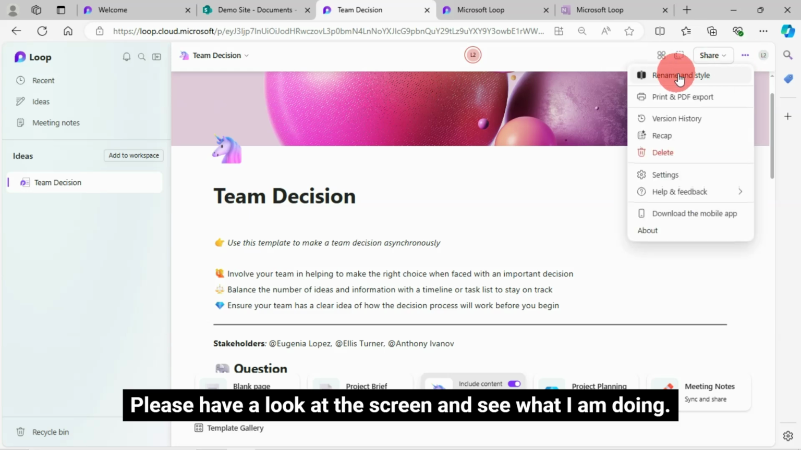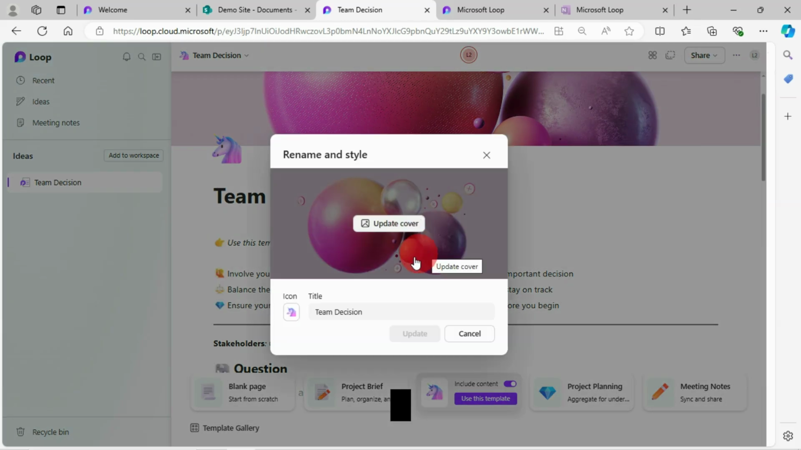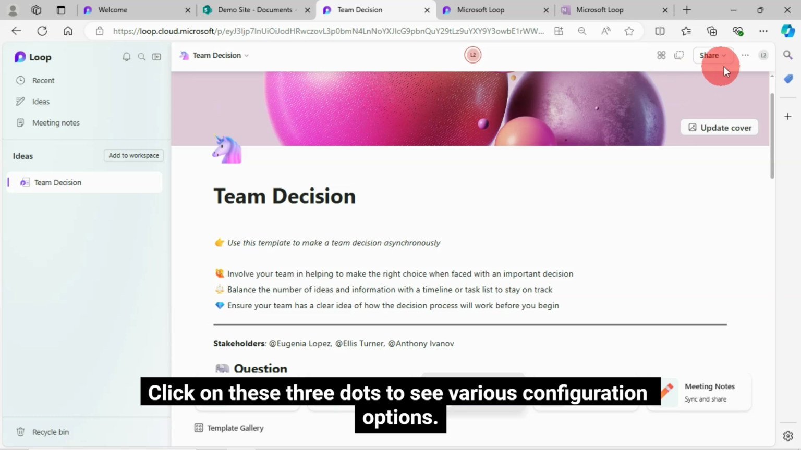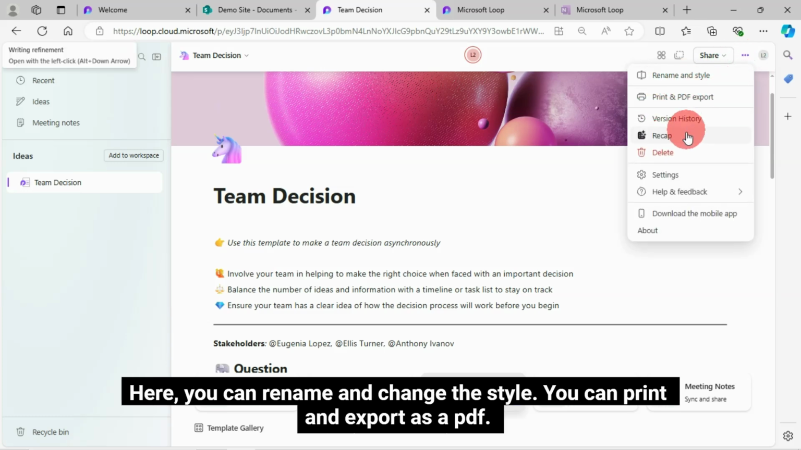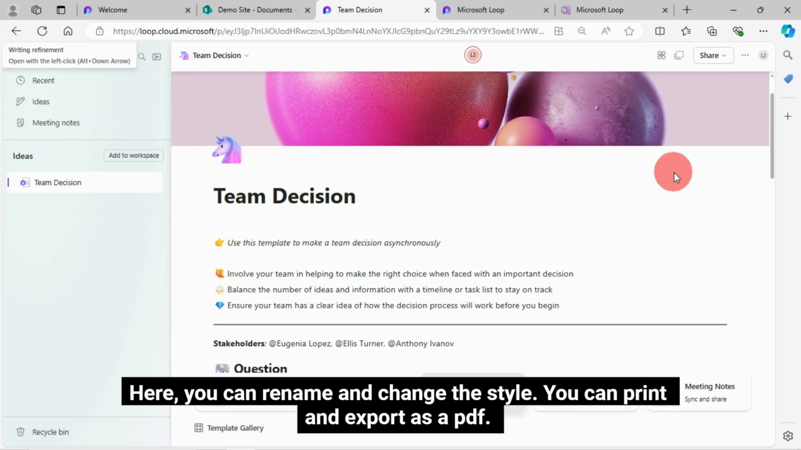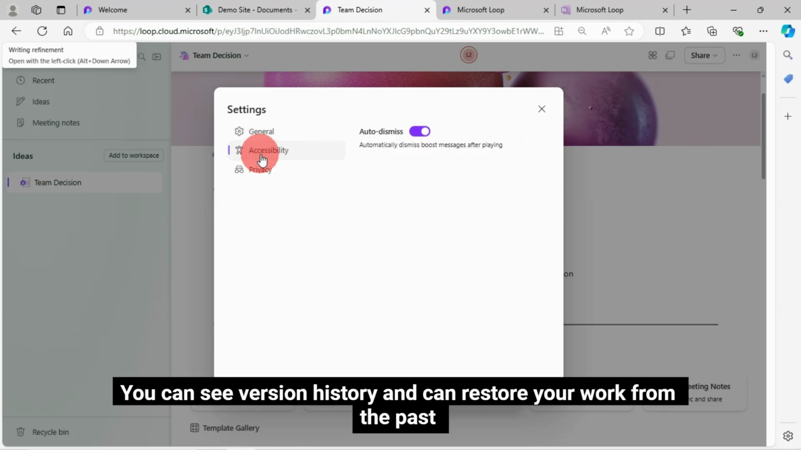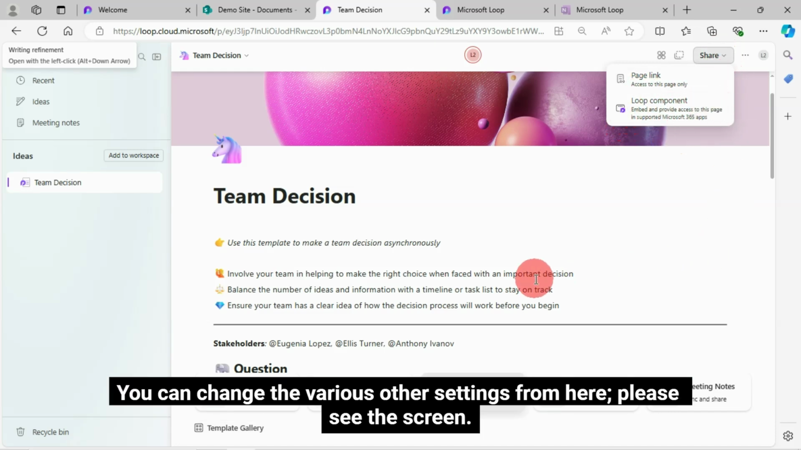Click on these three dots to see various configuration options. Here, you can rename and change the style. You can print and export as a PDF. You can see version history and can restore your work from the past at any point in time. This is a really awesome feature. You can change the various other settings from here. Please see the screen. You can share the page link and loop component as well.